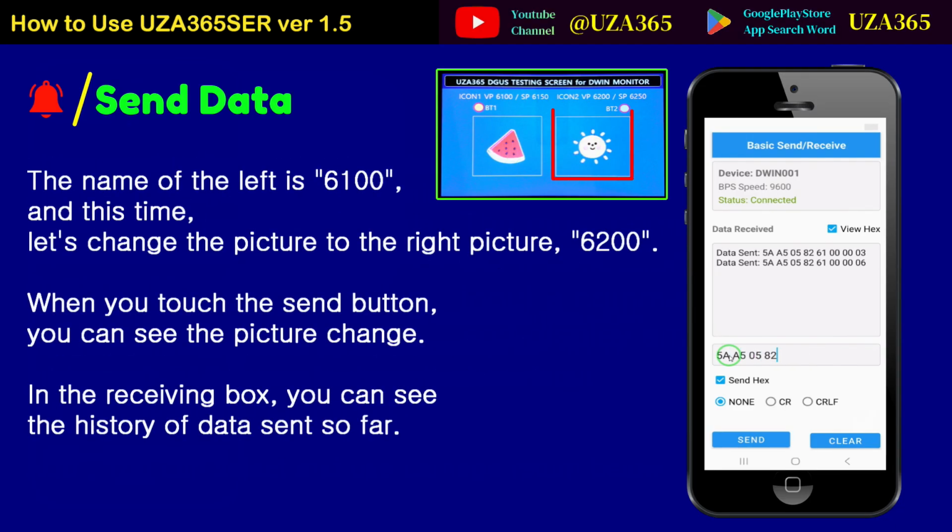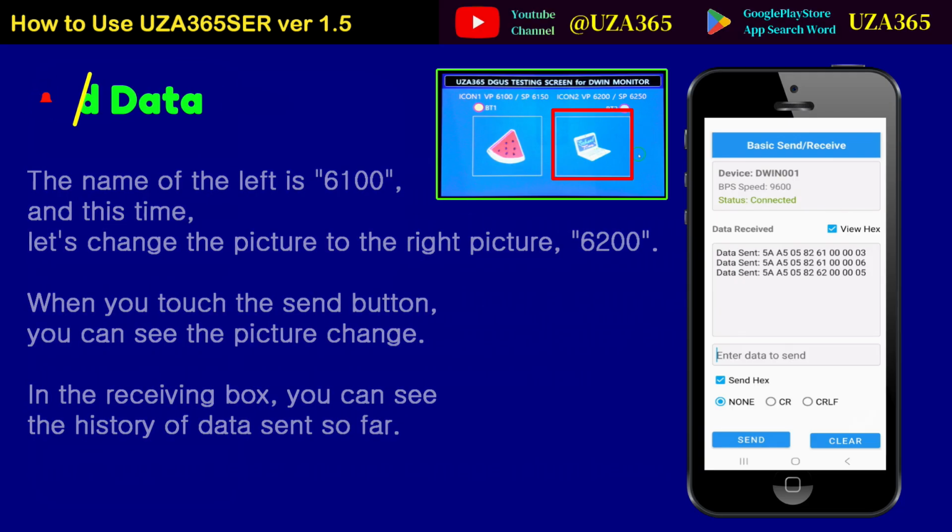The name of the left is 6100, and this time, let's change the picture to the right picture, 6200. When you touch the send button, you can see the picture change. In the receiving box, you can see the history of data sent so far.